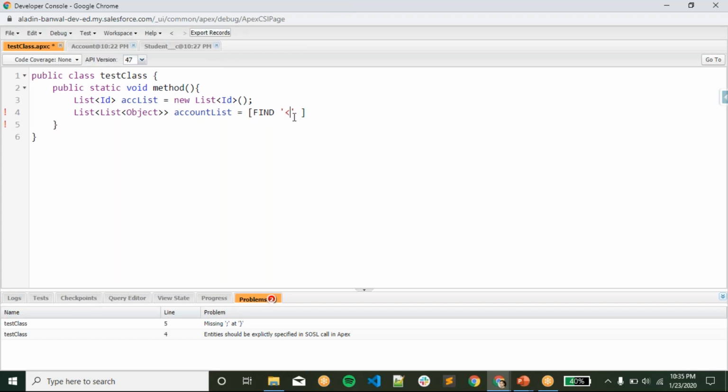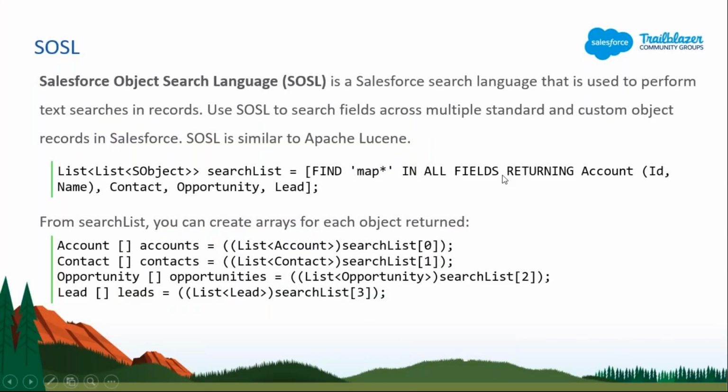So if you don't know where you are going to search, you just type FIND test IN ALL FIELDS RETURNING, and then you have to specify the name of the object. If you are going to search from an object, you can give the name of the object, and you can give the names of the fields as well. For example, if you know that you're going to fetch this test from account, contact, opportunity and lead.